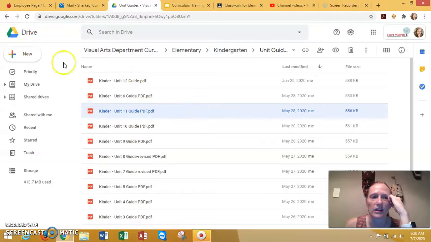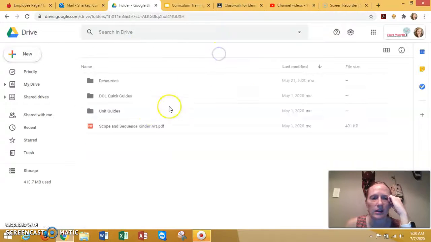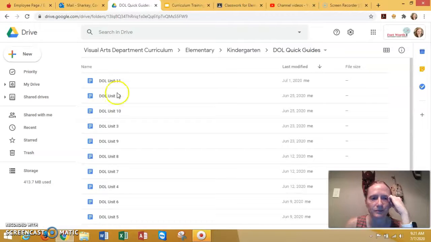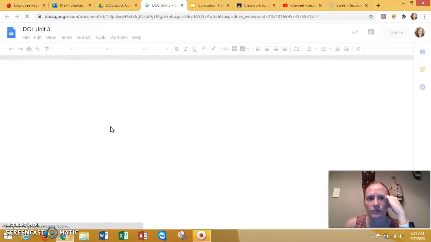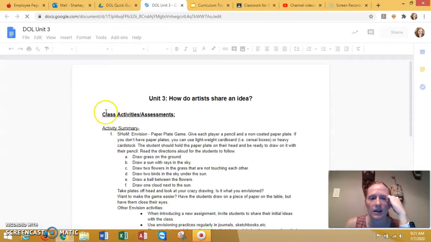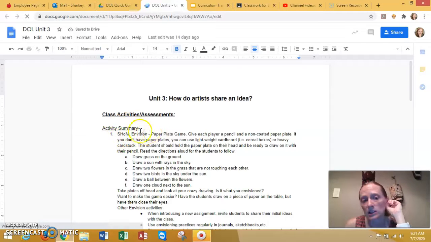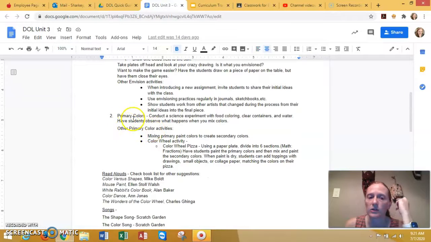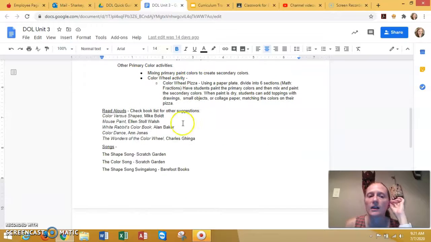If we want to look, let's go back to the DOL quick guides and see what's in there. For Unit 3, you can see that it has suggestions about what to teach and how to teach in Vision, plus other activities that could go along with that. How to do a lesson with primary colors and other examples of that.